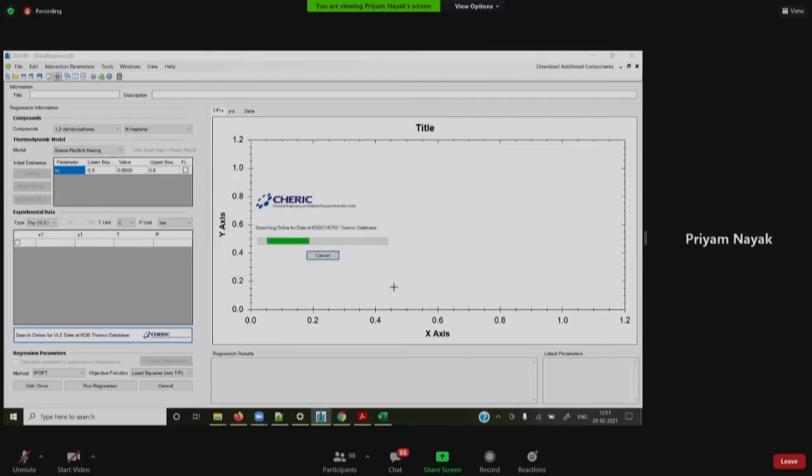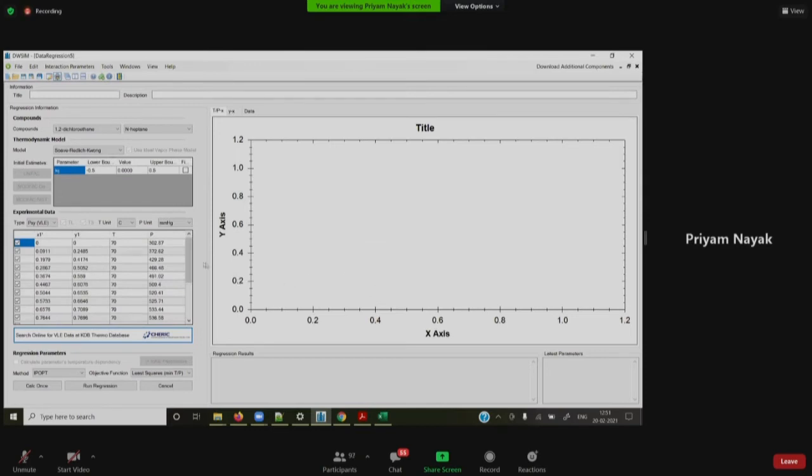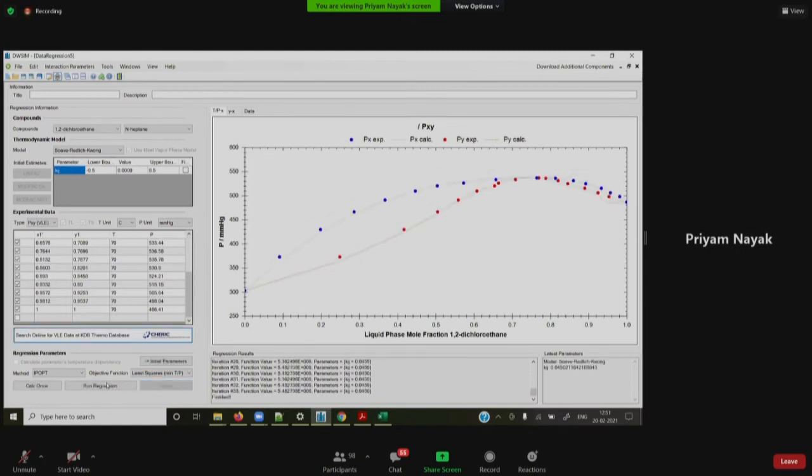When I click on load data, it says it is trying to load the data, and now all the data that was available in the online database has been loaded here. And after doing this, you can start the regression. As I run the regression, you see it is performing all the iterations and trying to give me the binary interaction parameter for this particular system.